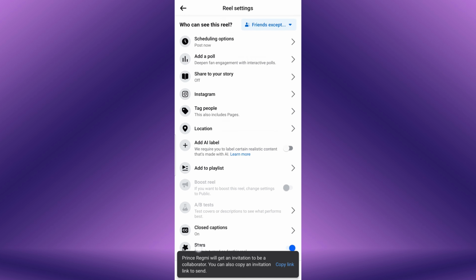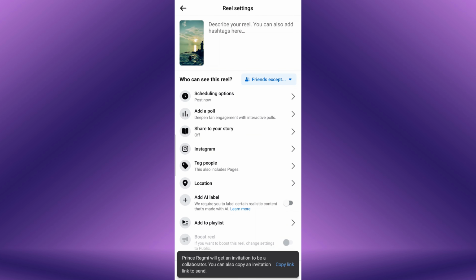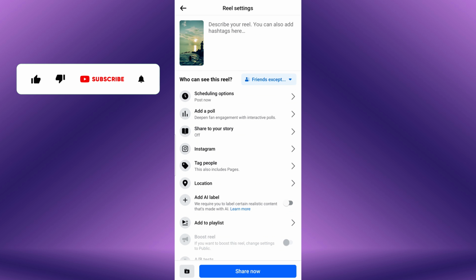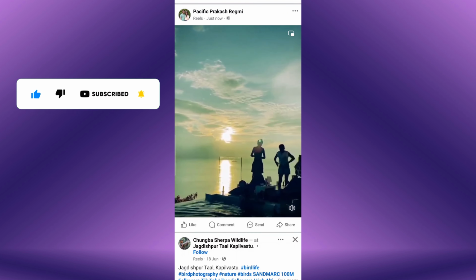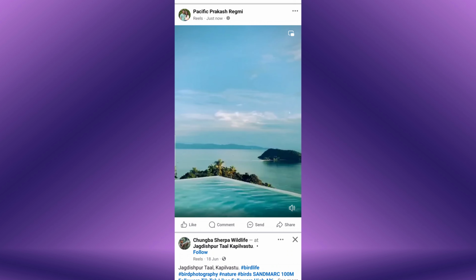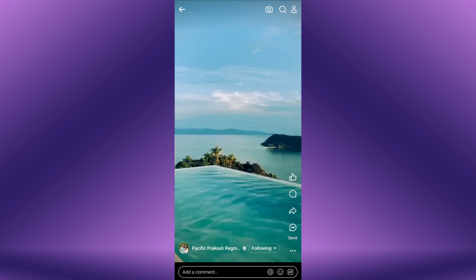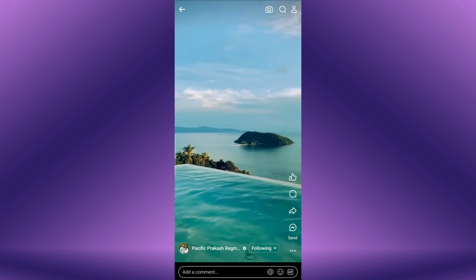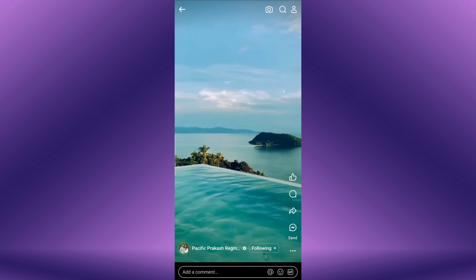Lastly, add any additional details such as a caption, hashtags, and location to your Reel video. Once everything is set, tap on the Share Now button to post your Reel. Once published, your collaborator will be tagged in the Reel, and it will appear on both your profile and the collaborator's profile if they accept the collaboration request.